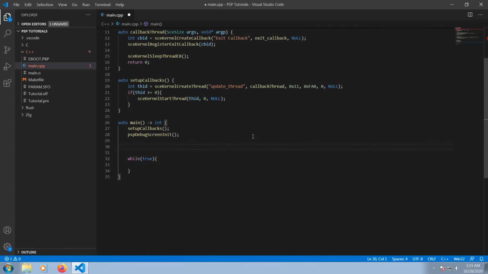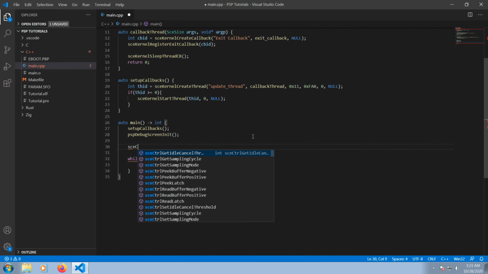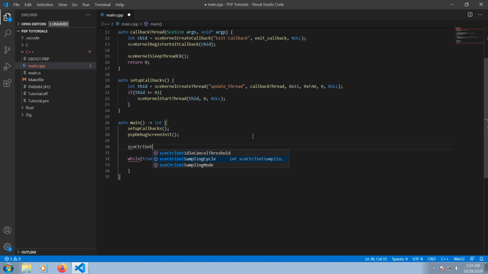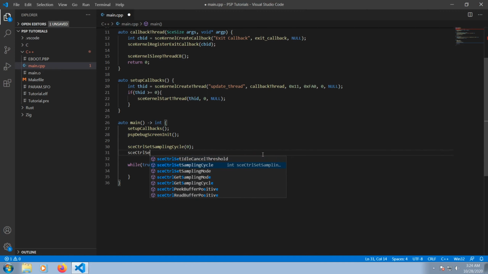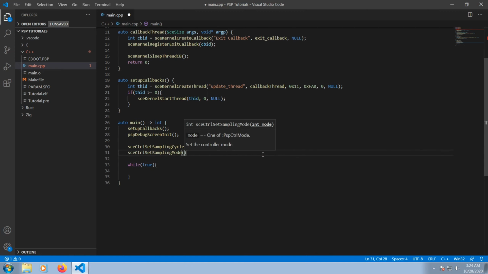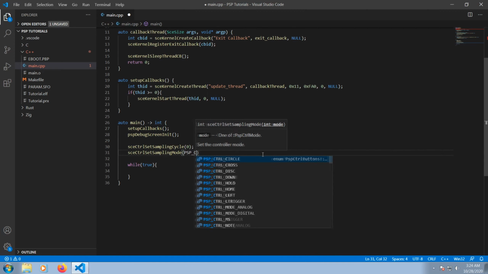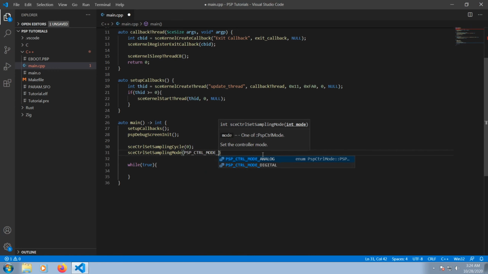To set up for it, we're going to do SCE control set sampling cycle to 0. As you can see from the comment that was added, the cycle component is normally set to 0 and sets the controller cycle settings. Next thing we're going to do is SCE control set sampling mode, and we're going to use PSP control mode. In this case, we want analog, so we can actually measure the analog stick.